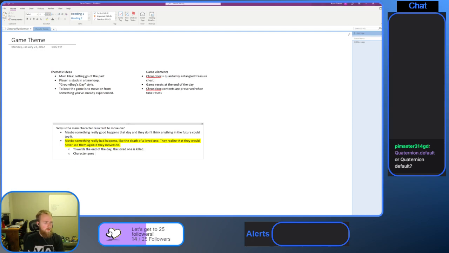A quaternion default with a space. That way you're making a variable of type quaternion, naming it default, and then later you set the rotation back to the default.